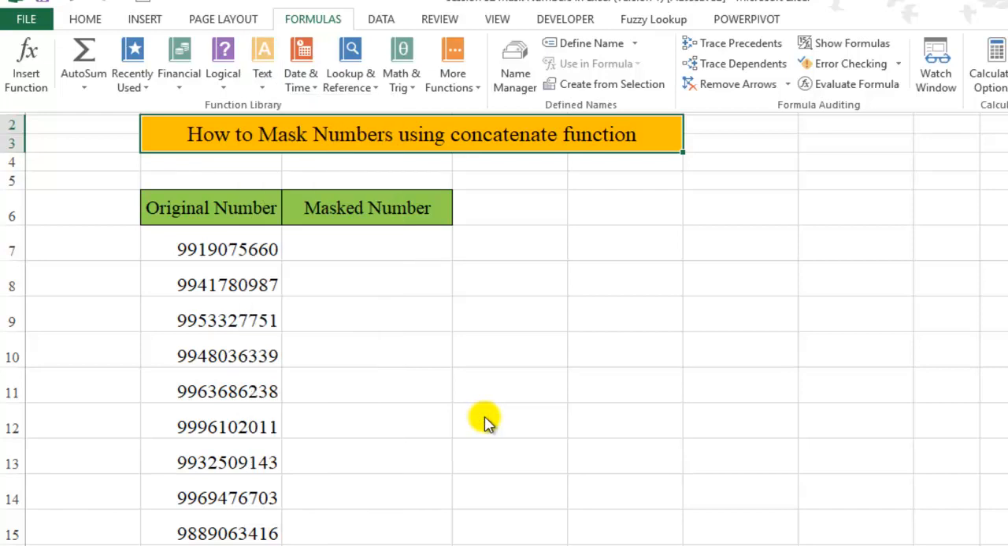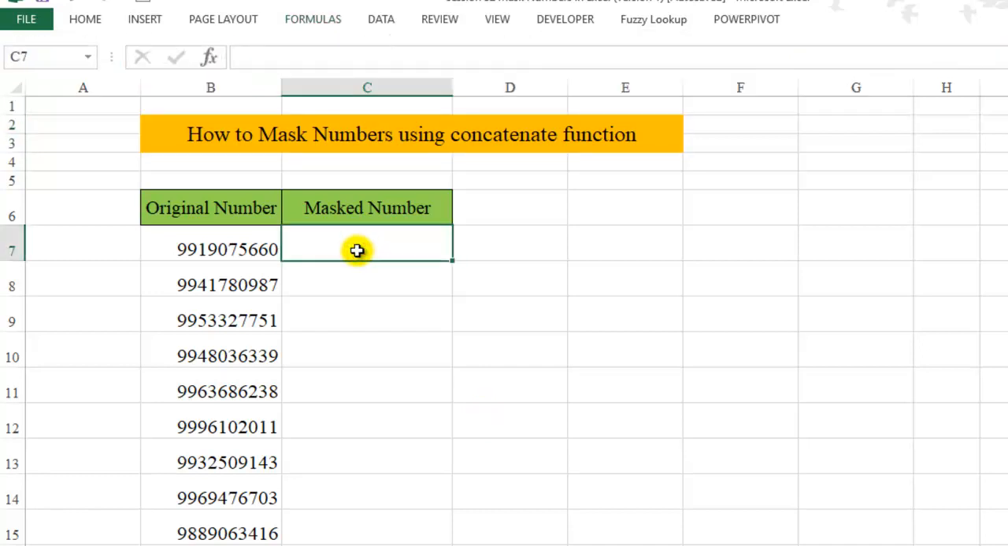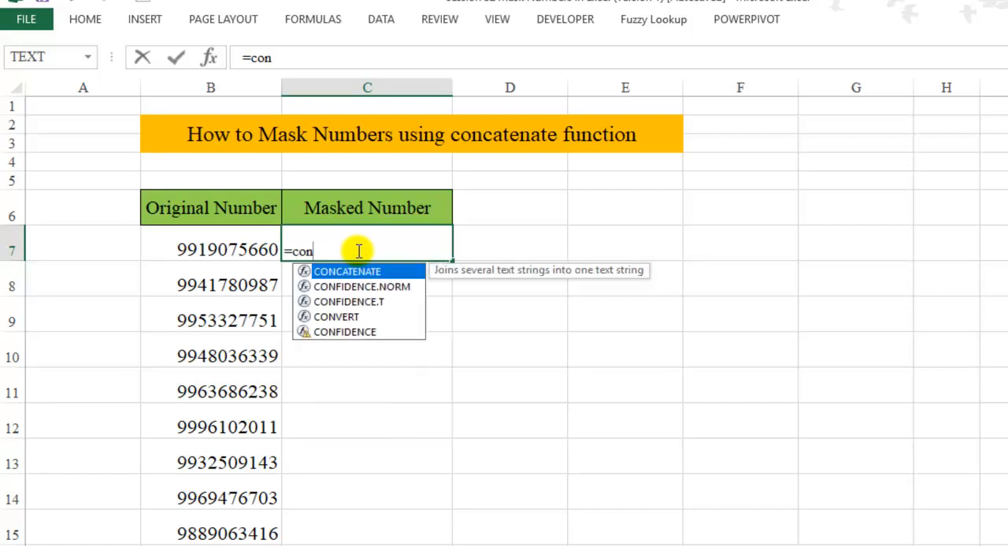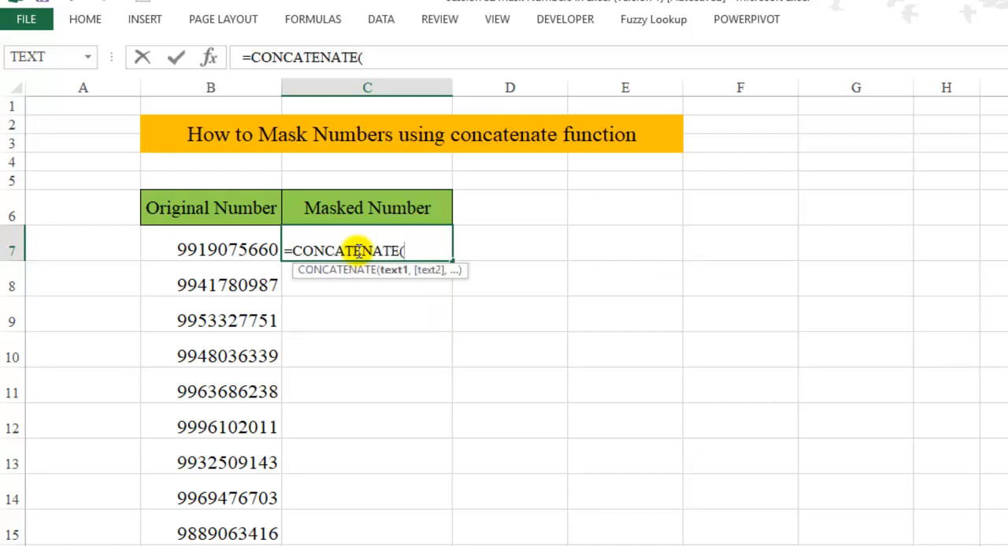The main aim of the concatenate function is to join text together. And concatenate can join up to 30 numbers or 30 text items together. Let's get started. I'm going to the cell wherever I want this to be applicable, equal to con. When you type con, it's going to fetch you all the functions available. Press tab.